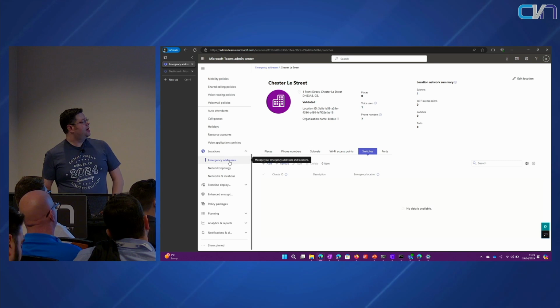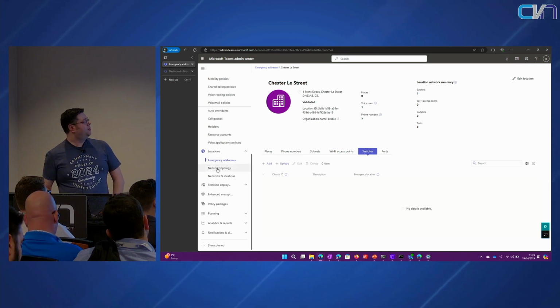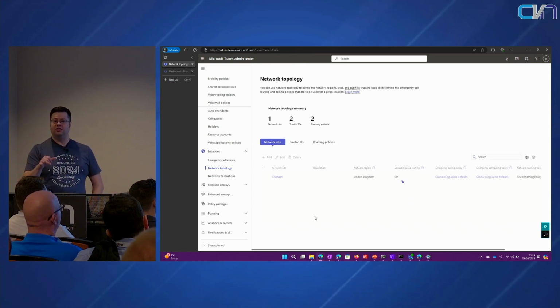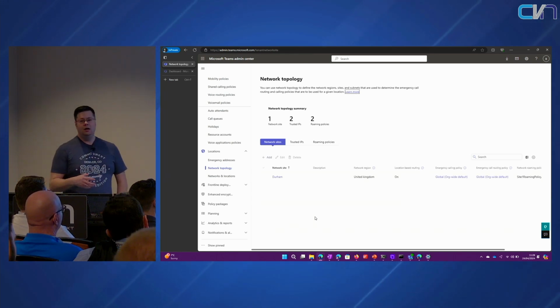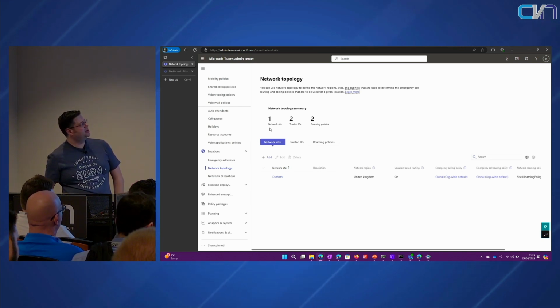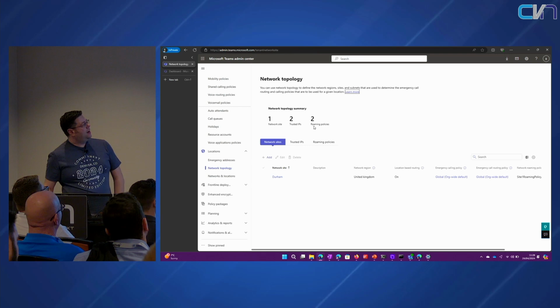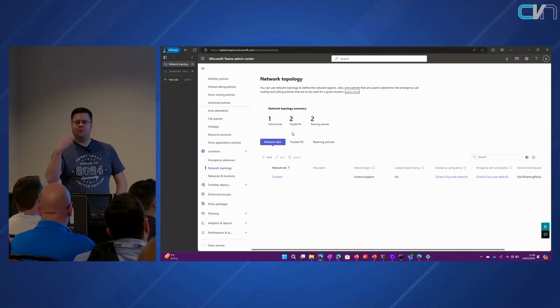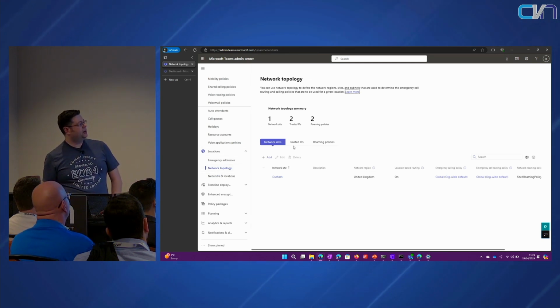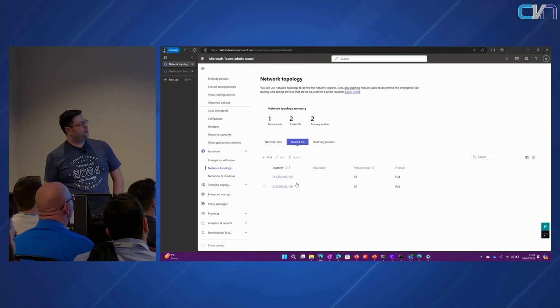So once we've got our emergency addresses up and running, the next bit was that network topology, right? So that was using purely the subnets to associate with a site and potentially with a region. So that is done in here. You can see the summary that I've got one site. I've got 2 roaming policies. I've got my trusted IPs configured in here as well. So you remember that first hurdle, they're buried a tiny bit in TAC because they're under topology. And then this bit here, trusted IPs.